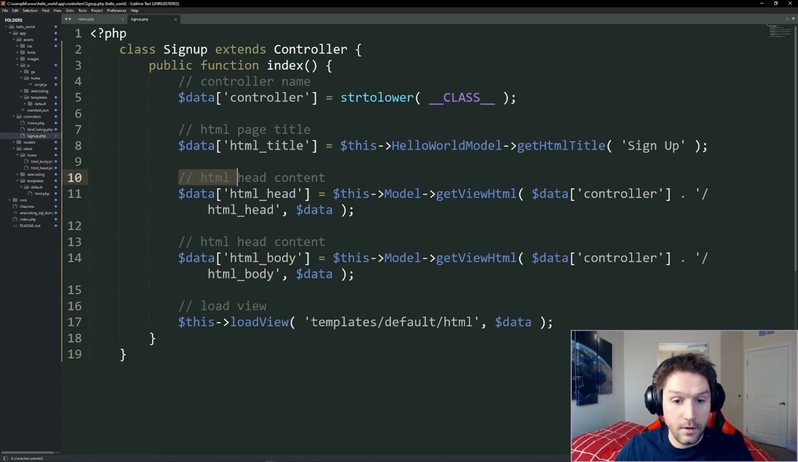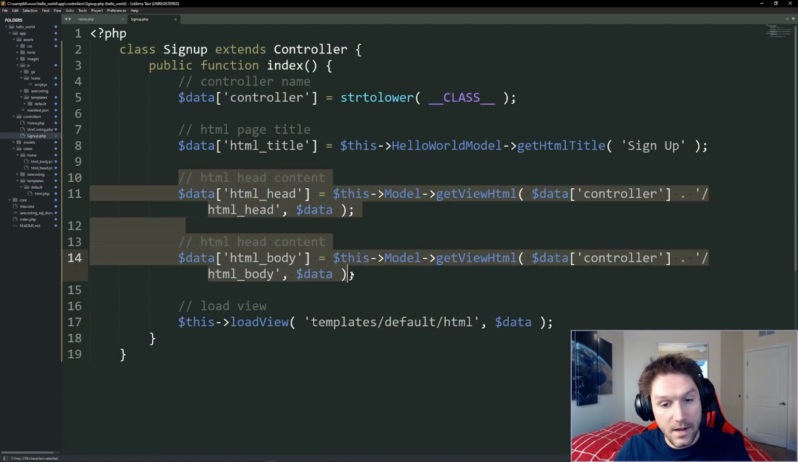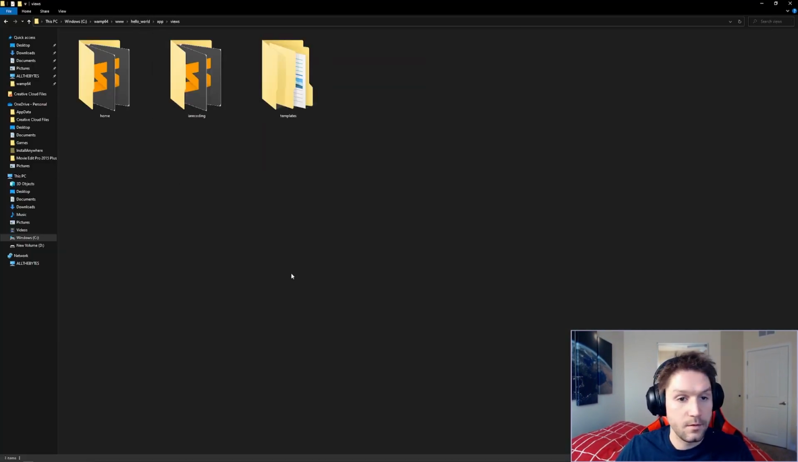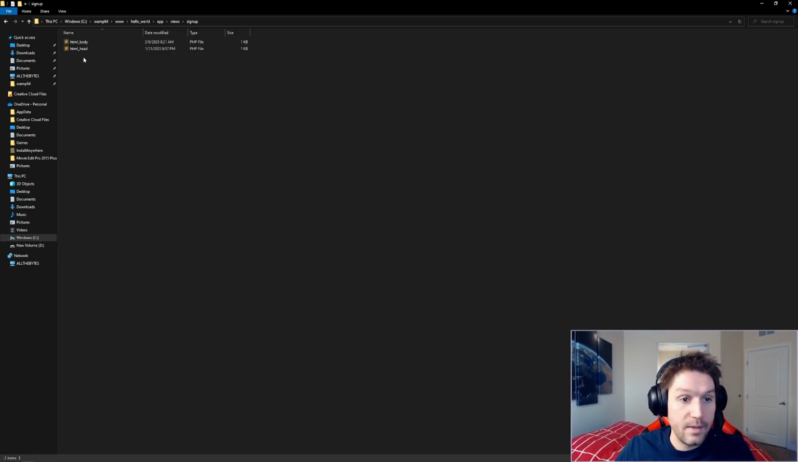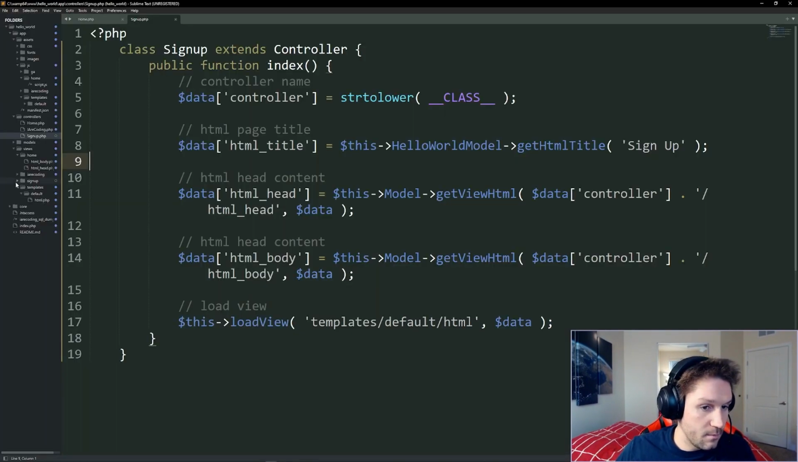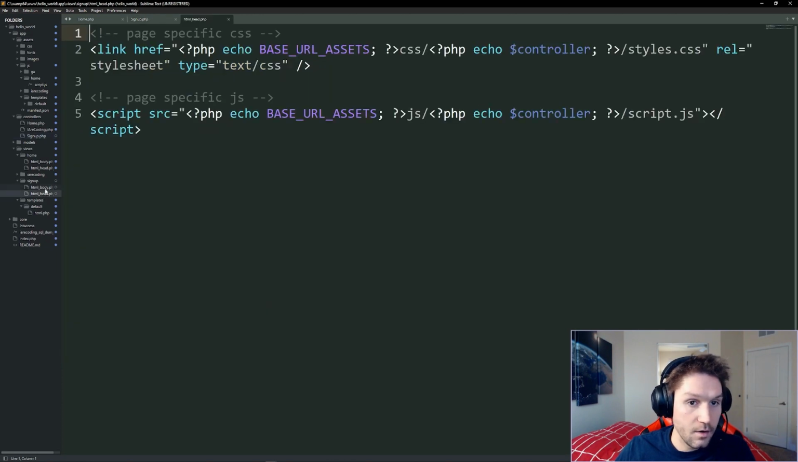So we're going to go ahead and create our HTML head and our HTML body for our sign up page. Back in our File Explorer, our app views, we're going to copy over our home folder and we're going to name this sign up. Now we have our HTML head and our HTML body files for our sign up page. Back in our text editor, we're going to open those views up. There's our sign up folder just created, HTML head, and our HTML body.